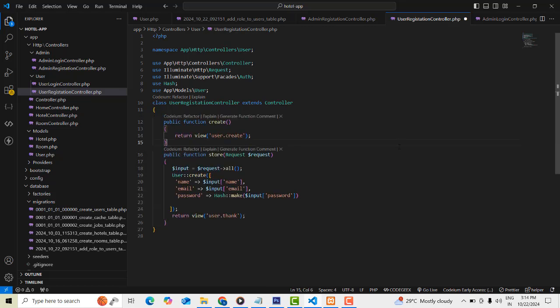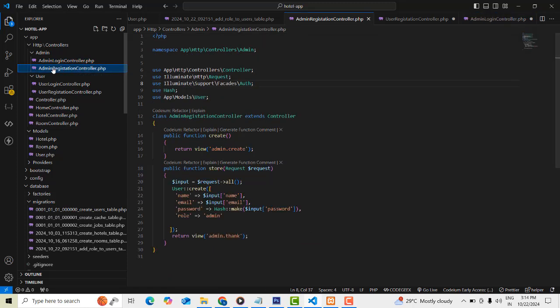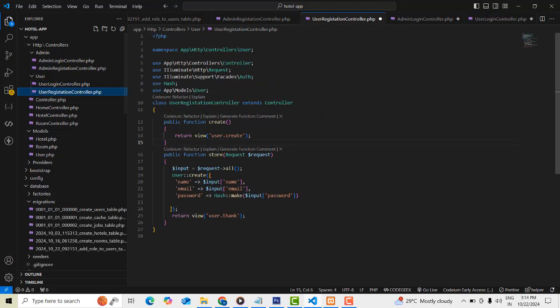Now we have created all the controllers. Which ones? Admin login controller, we have pasted the code. Admin register controller, we have pasted the code. Login and register, all things we have done. Okay, I hope you understand.